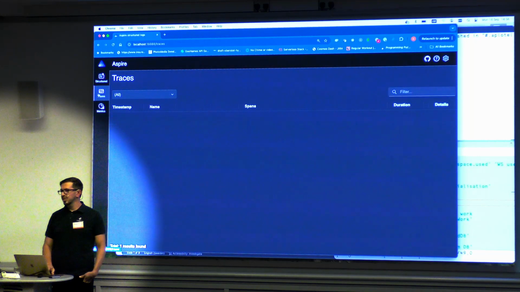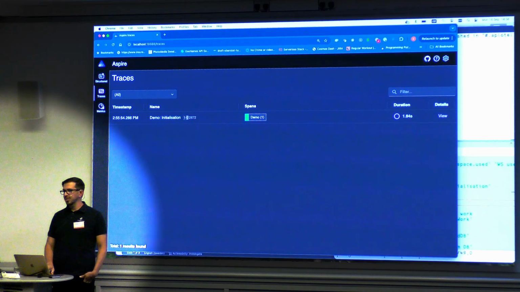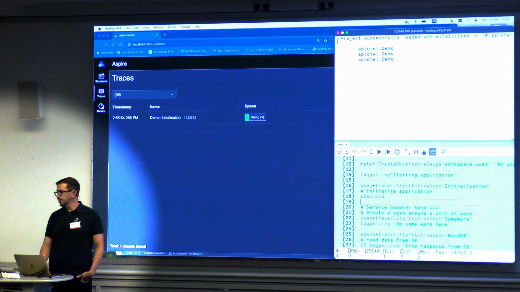I start out by just creating a little span here, covering the initialization step of this service, just to show you what a span looks like. So we can see that at that time, the demo application ran through the initialization phase there, and it took 1.84 seconds. There's not a lot more to be said on that one.